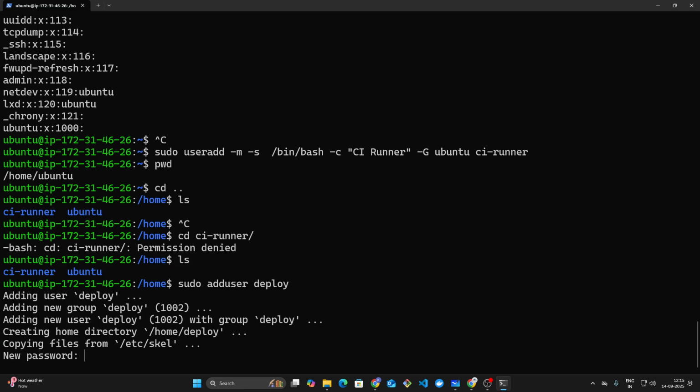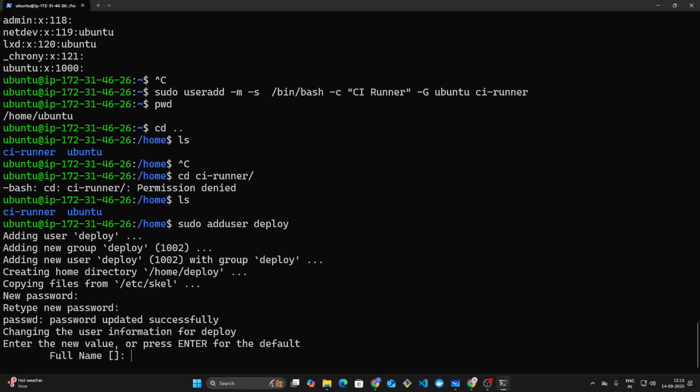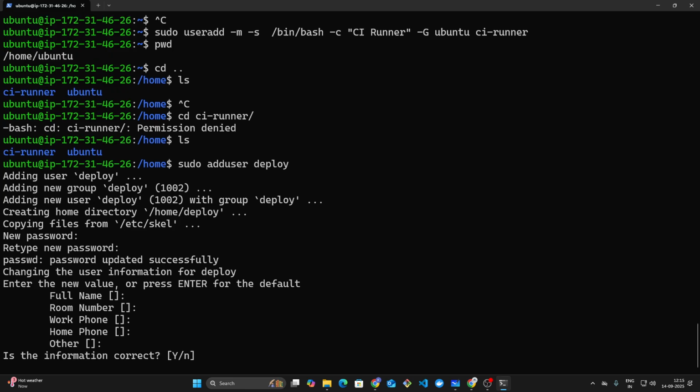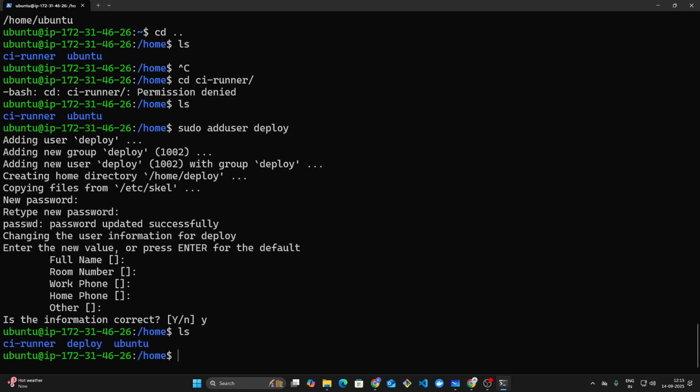It will ask for a password. I'll just provide test1. It will ask you to confirm your password, so again I will provide test1. Full name and all, based on your need you can provide. If you are not willing to provide, just press enter. The user has been created. If you type ls, you can see the deploy user.